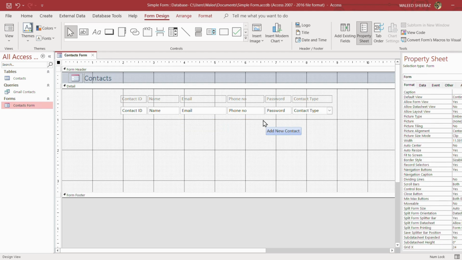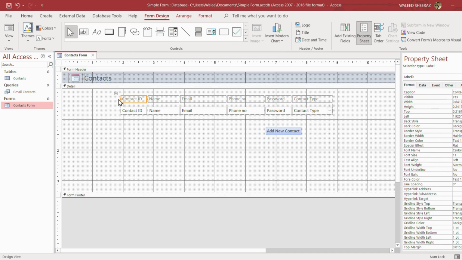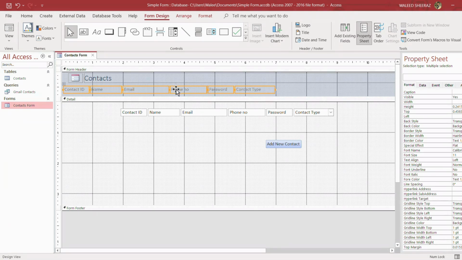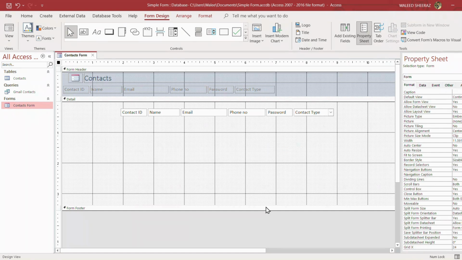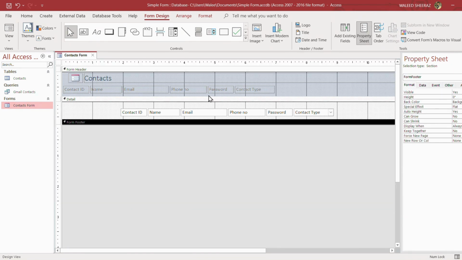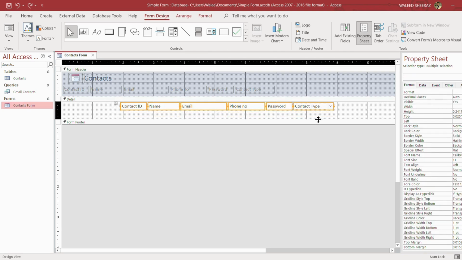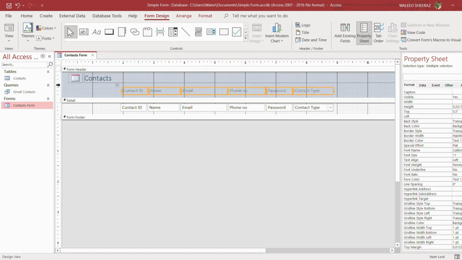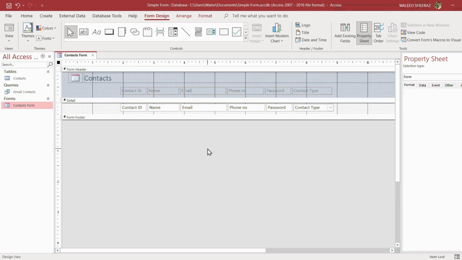Now let's move the labels upward to form header so they act as column headers in form and don't get repeated with every record. Now we can remove this button and fix the sizing. And it's done. Now let's get back to Form View.